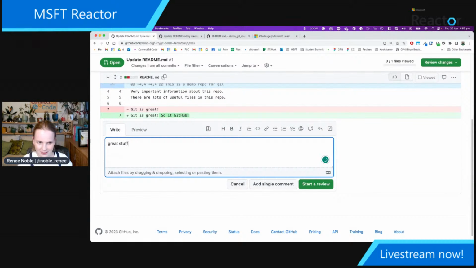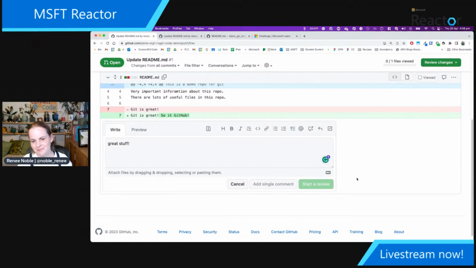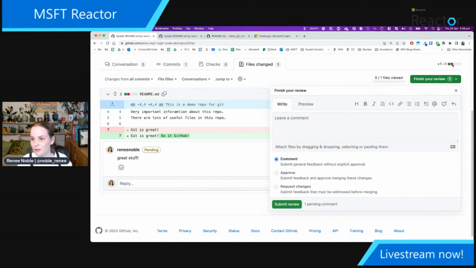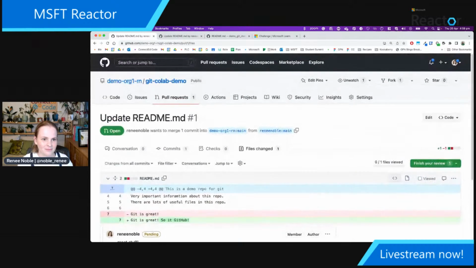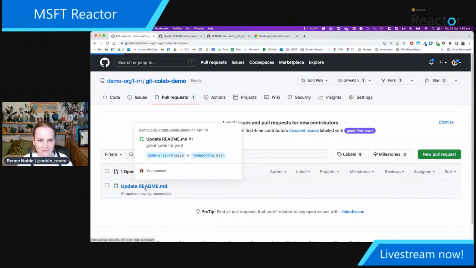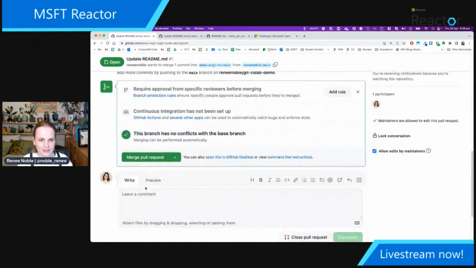Great stuff. There we go. Start the review. Finish your review. You can see what the changes are like here as well. So we've got 1 line added, 1 line taken away. And we're going to, no, it's still not going to let me approve my own pull request. It knows that I'm trying to do things. Does it let me do it from the main page? Merge pull request. Okay, I can merge it. So I can't review my own pull request. That's fair. But I can merge it.